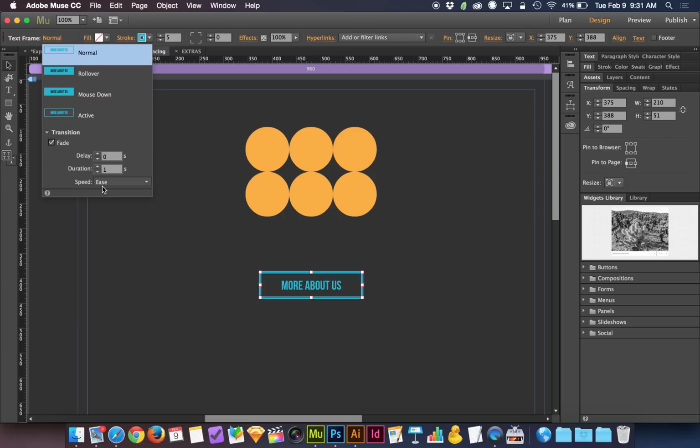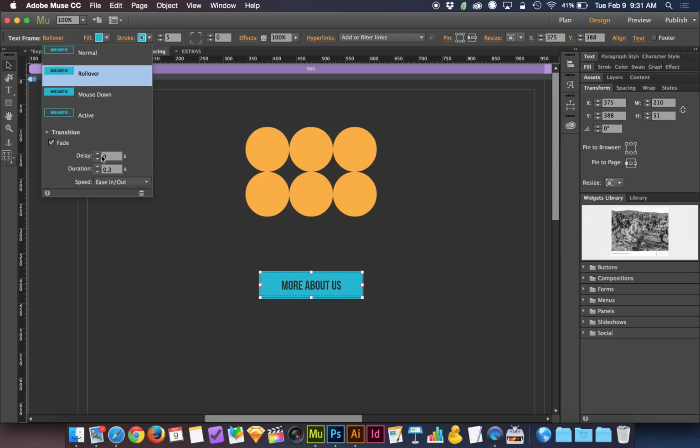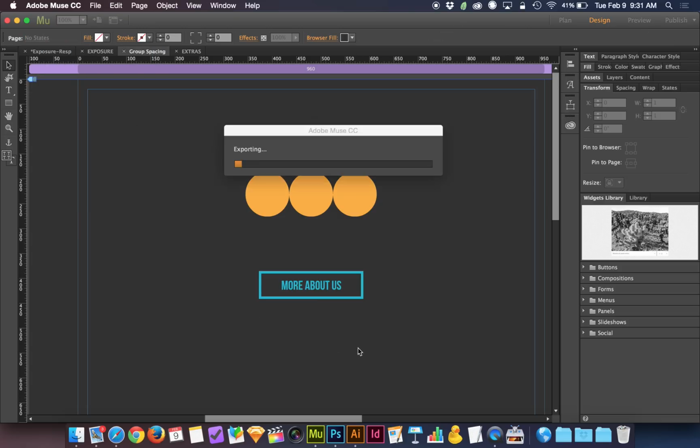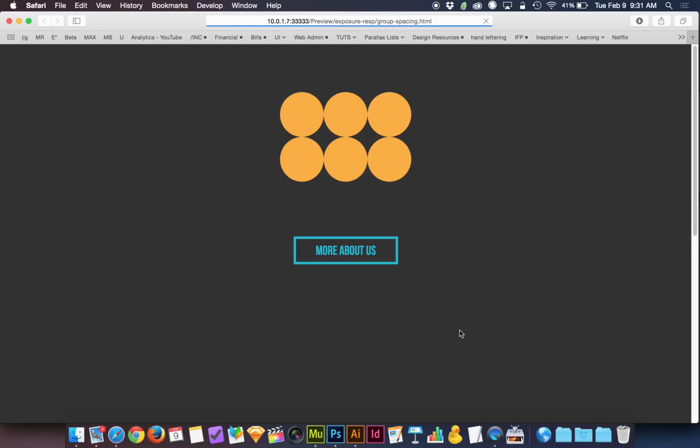And what's cool about this is you can actually have it fade to the normal state differently. You could have it fade out slowly, even though it fades in quickly. Let's do 0.2 for the fade into the rollover state, and then we'll do 1 full second for fading out of the rollover state. So watch this. When I mouse over it, it's going to quickly fade in, and then when I mouse out, see, it slowly fades out. So that can be a cool effect.